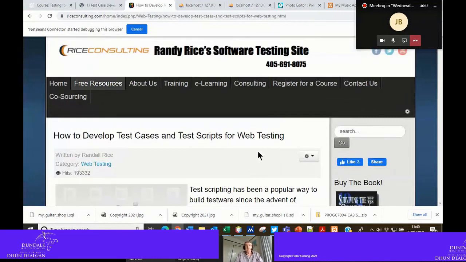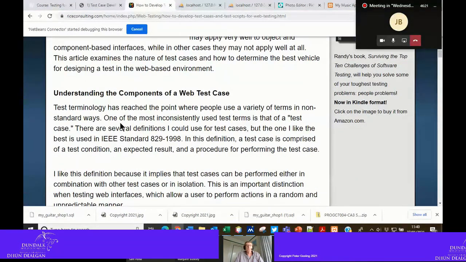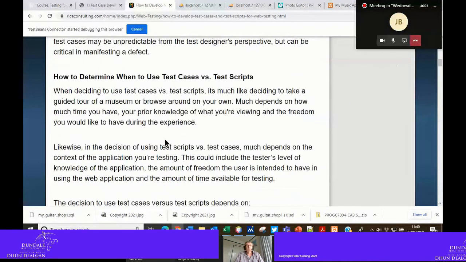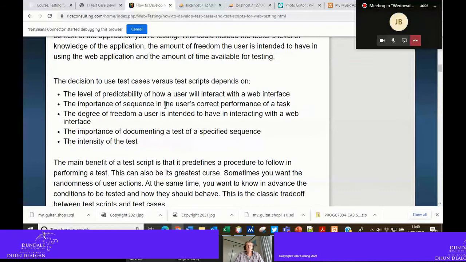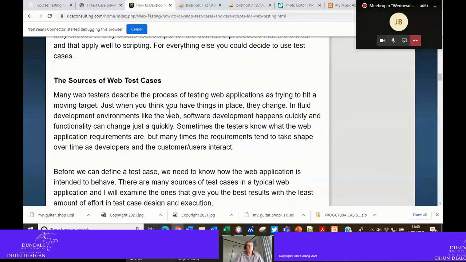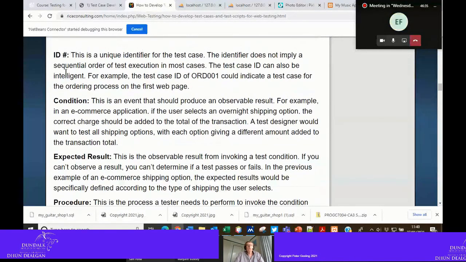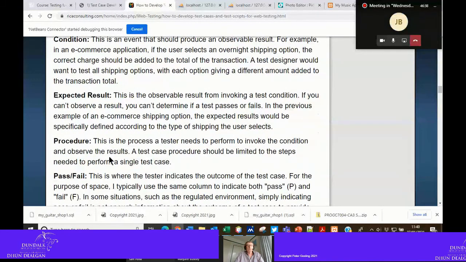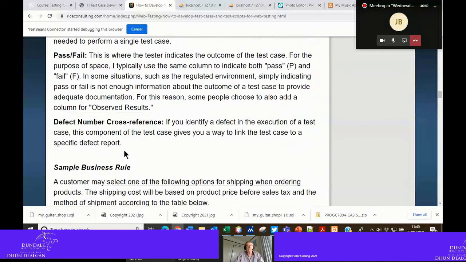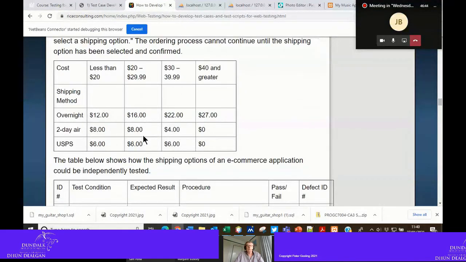So, how to develop test cases and test scripts for web testing. Now, I'm not going to read through all of this, but we're going to put you in groups. I want you to go through it yourself. Some interesting stuff there. And again, a lot of it is just reviewing, if you like, what we've looked at. So it looks at ID, condition, expected results, procedure, pass, fail, defect number, cross-reference. And this is the simple business rule that they have, okay?